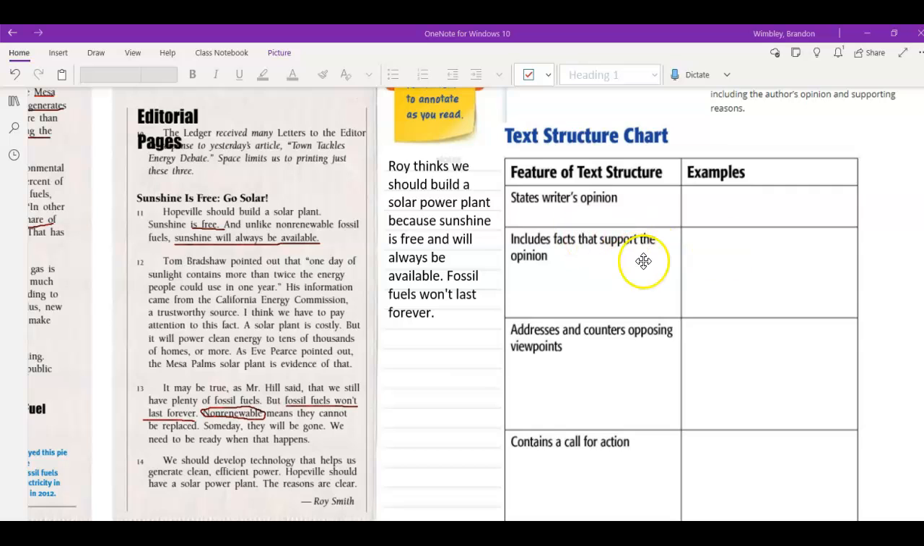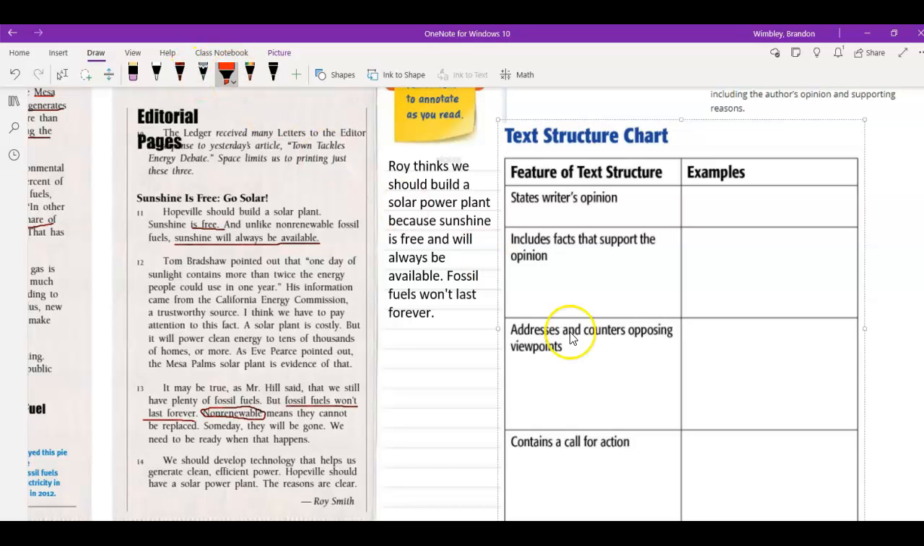Now, this is going to look at the overall structure of the opinion text, and it's going to be based on these four features. The writer's opinion, where it states that, the inclusion of facts that support the opinion, how they address and counter opposing viewpoints. So this one's going to be really important. They don't just say, this is my reason, but they're going to say, this is why it's better than the other reasons. This is why it's better than the other options. So that's an important part. And then they end it with a call for action. So we'll talk about what this call for action is as we go through our chart.